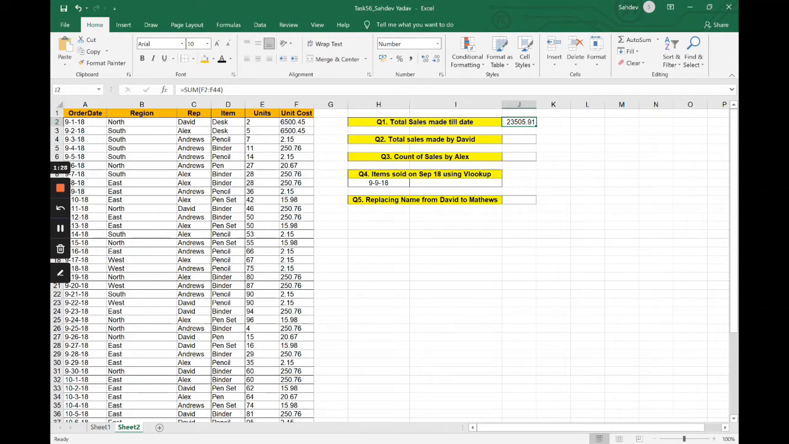Now we will move on to the second question. In this task we need to find the total sales made by David. So here we need to find specifically for David, and for that we do have a formula that is called sum if. In which we need to set a condition or specify a statement for David, and that will give us the total sales made by David. So we'll just go for it, sum if. This is here, and where is David?